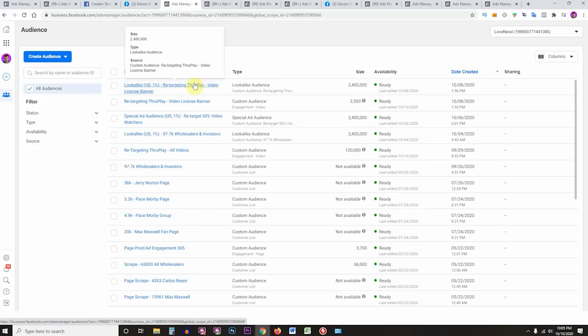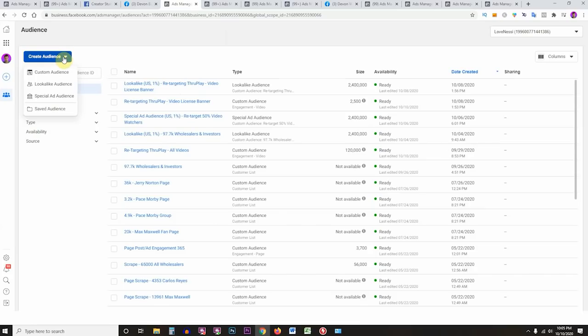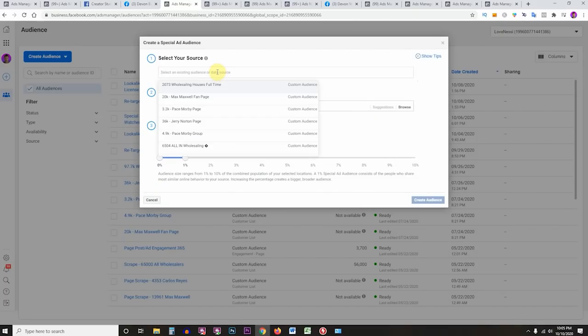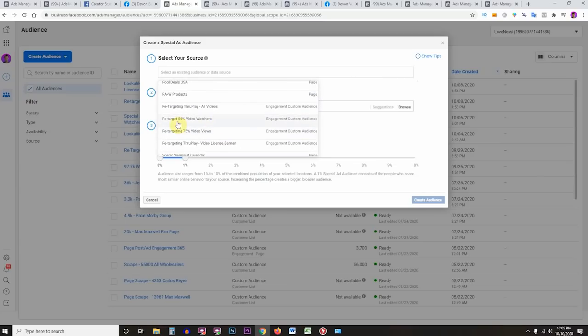How do you create a lookalike list for retargeting based on through plays, 50% or 75% video viewers? You simply click create audience, go to special ad audience, because remember it's a gated audience. It's not a regular lookalike, it's special ad audience. Continue. Now you're going to select one of your lists or one of your audiences. So we're going to scroll down, and we're going to look for not a lookalike. That would be kind of silly. We're going to go for retargeting 50% video watchers, or retargeting 75% video views, or retargeting through play for all videos. We're going to select whichever one we want to do.